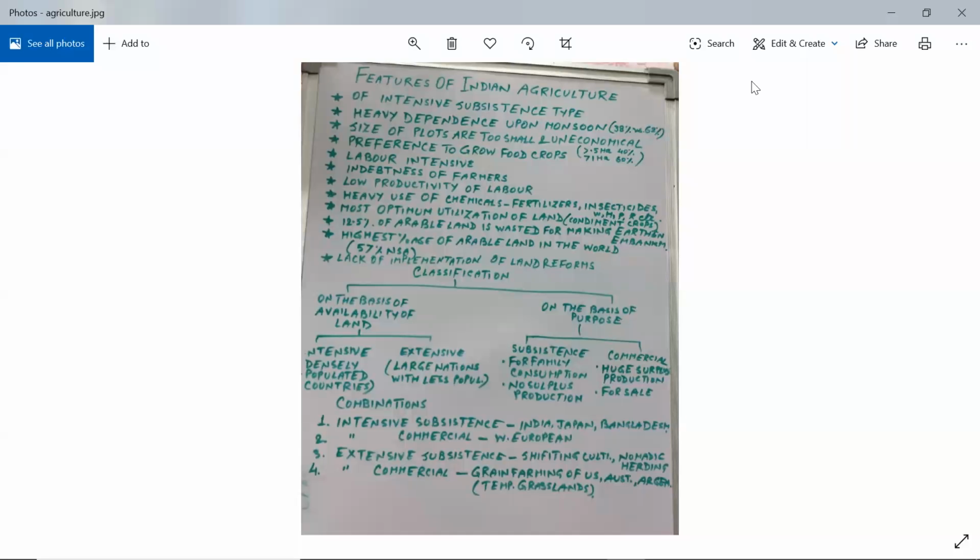Going to continue where we ended. We were talking about Western European nations. They are investing in technology, and this is why, using a very small piece of land, they are able to grow surplus crop. That is intensive commercial farming.